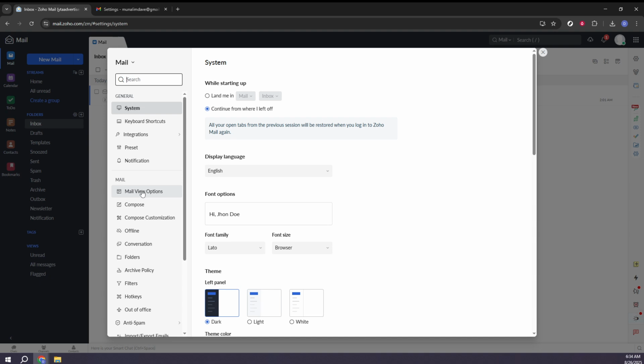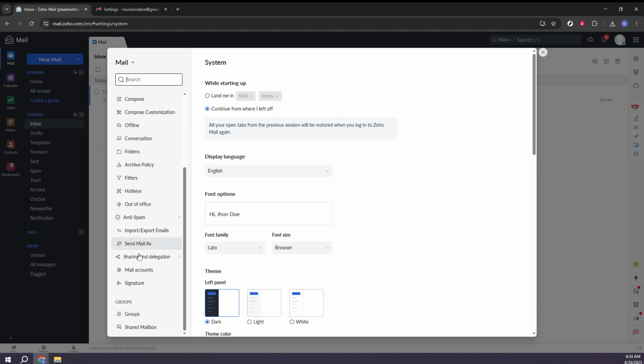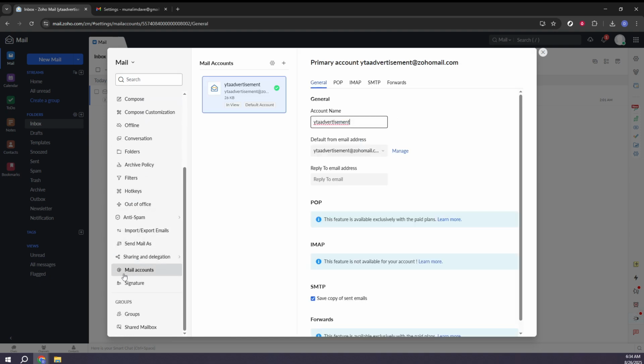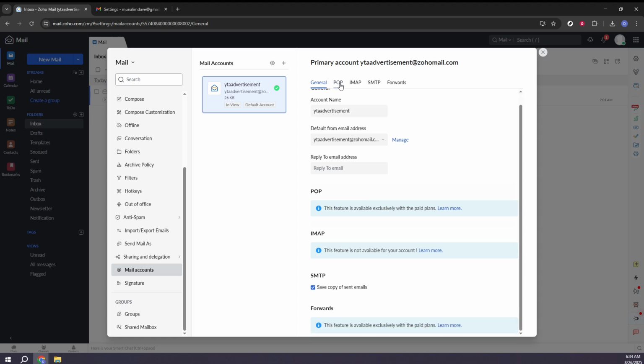Once you've clicked on the gear icon, you'll see a menu on the left-hand side. Scroll down and click on Mail Accounts. This is where you can view and manage all of your email accounts associated with Zoho. It's important to complete this step as it ensures you're operating within the correct settings area needed for integration with Gmail. Now click on the Pop tab.